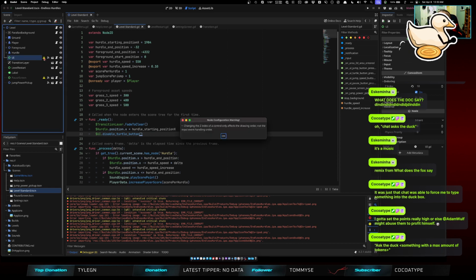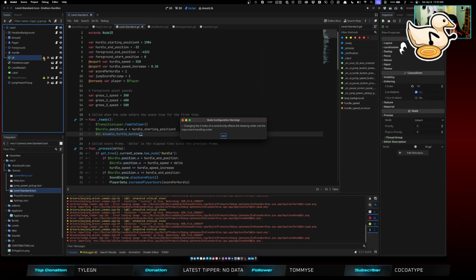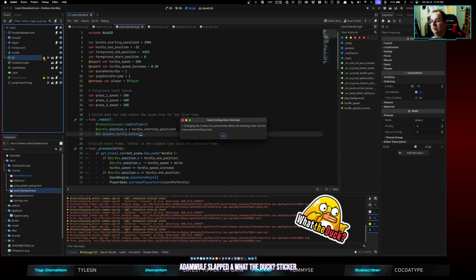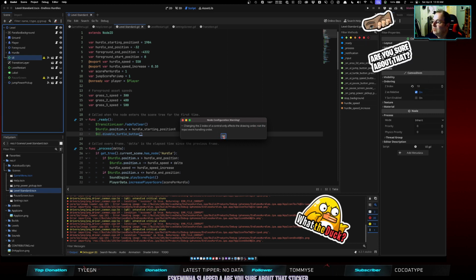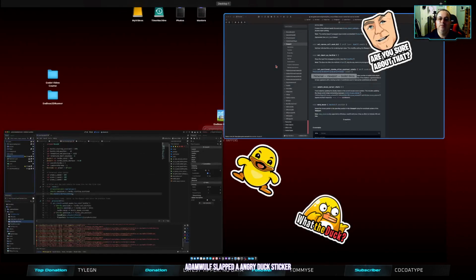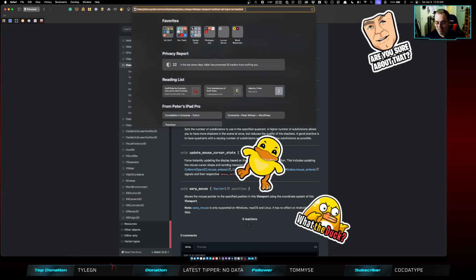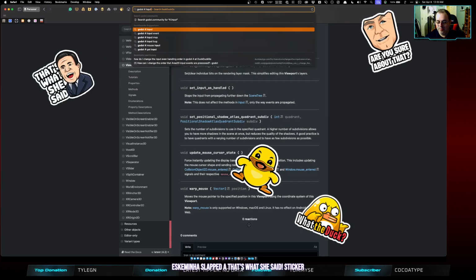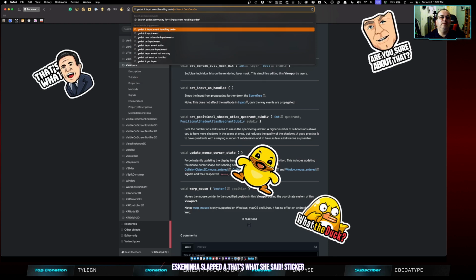Okay. Changing the Z index of a control, which I did, only affects a drawing order. That's what I was going for, not the input event handling order. Yeah, I really don't feel it's giving me the answer that I'm looking for. Are you sure about that? What the duck? Input event handling order. Godot input event handling order.